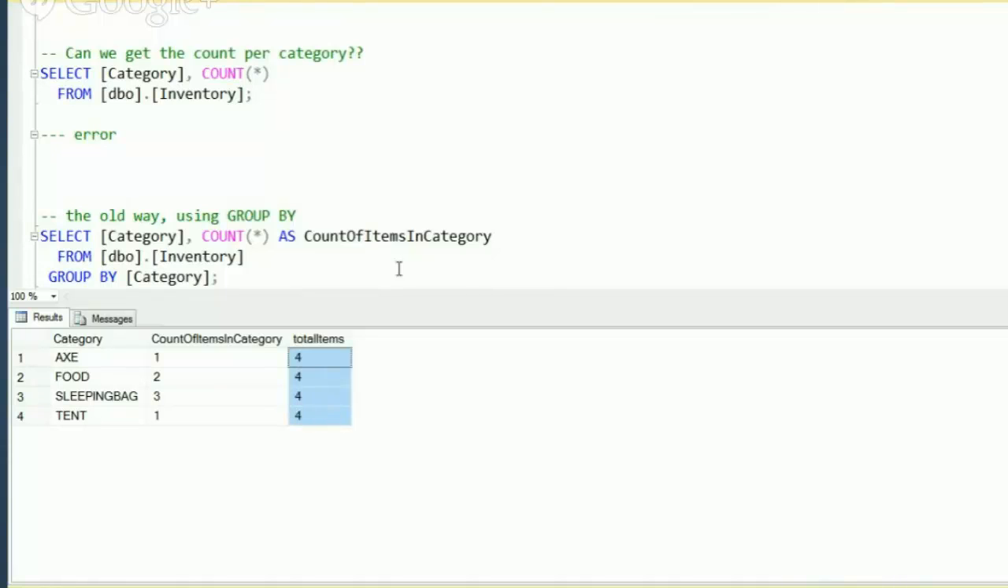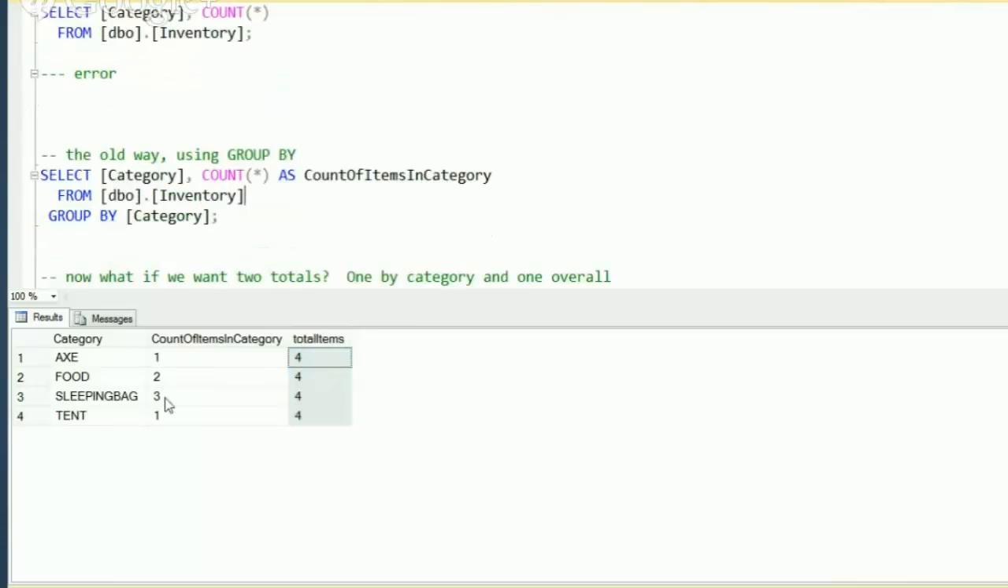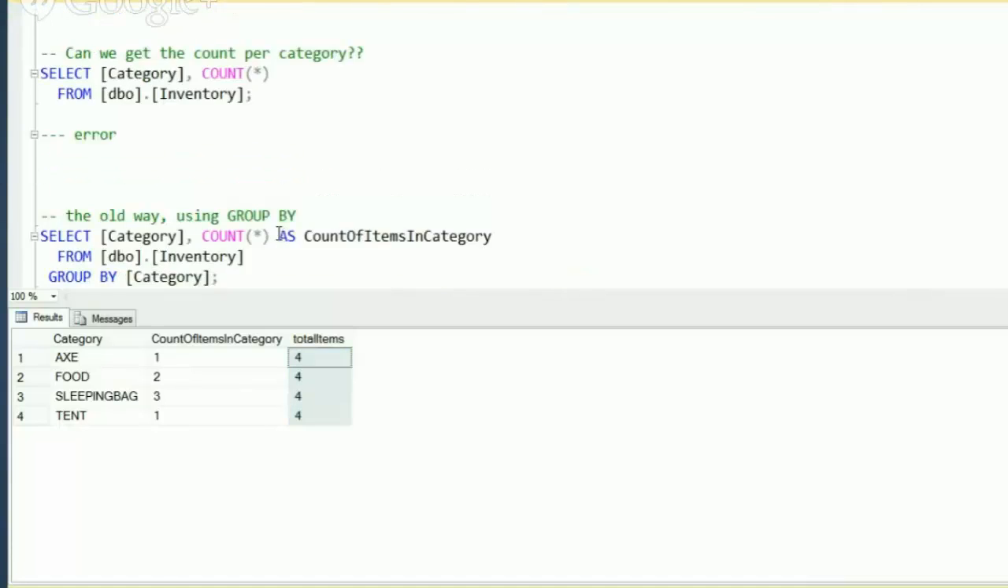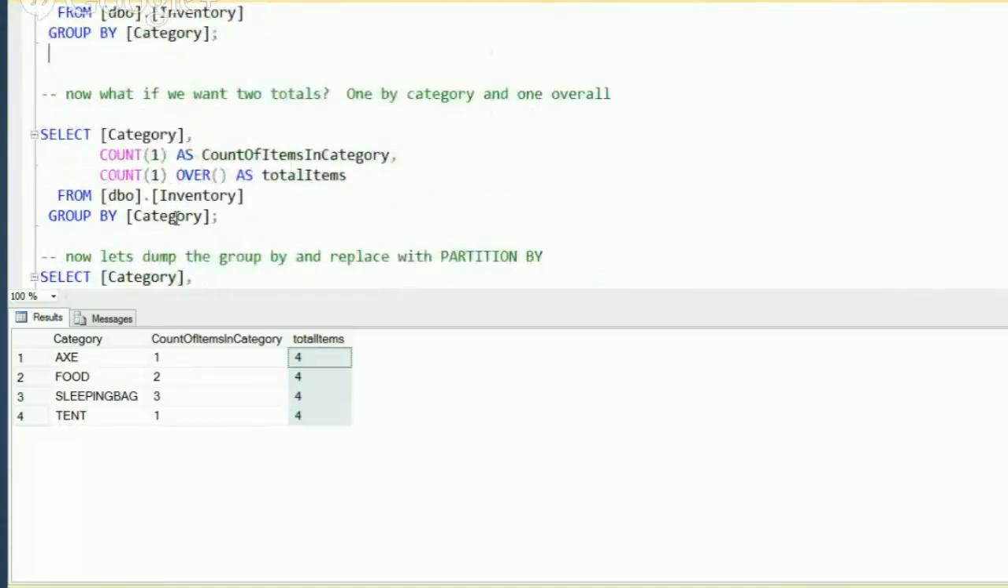But hold on, if we think back to our original table, and we add up all of these, 1 plus 2 is 3, plus 3 is 6, plus 1 is 7. There's really 7 items in our table, but why are we getting total items of 4? This one here. Is it because the over clause is applied after the group by has occurred? Yes, exactly. And if we think back to the precedence list that Aaron showed earlier, I don't have it to show here, but the over clause on the result set is happening after the group by.